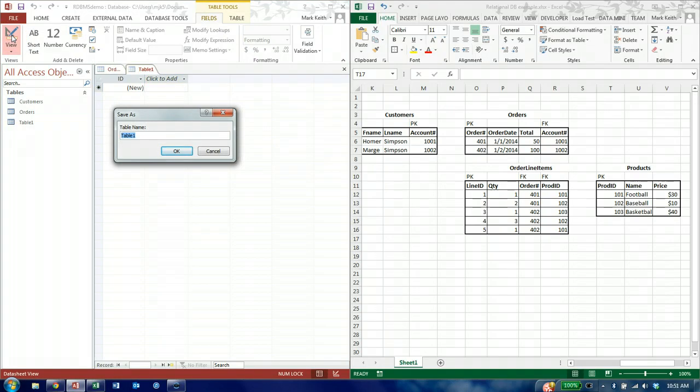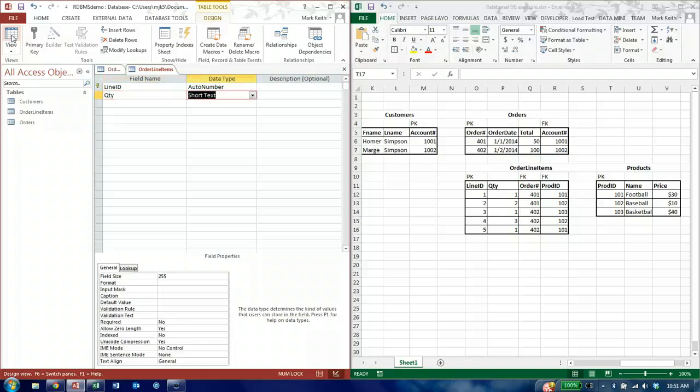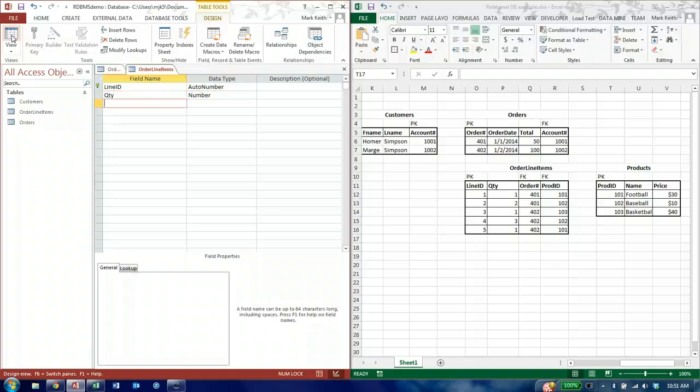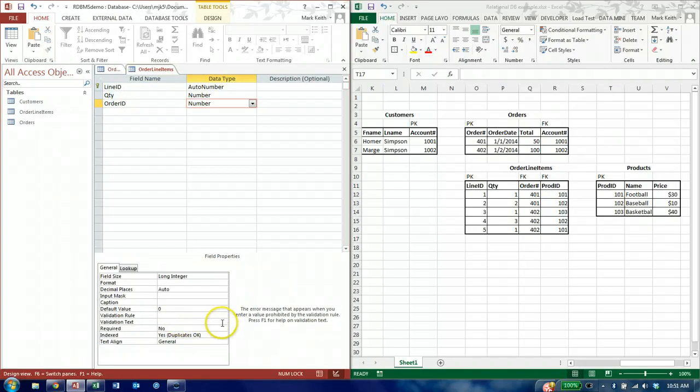We'll call this one order line items. Okay, we'll call this line ID. Auto number is good. We'll call this quantity. It's going to be a number. Order. Did we call it order ID or order number? I can't remember now. Let's see here. Order ID, okay. Order ID, oops. And this is going to be a number, and it's going to be required. Required equals yes. And it probably won't need to be anything more than an integer, not a long integer.